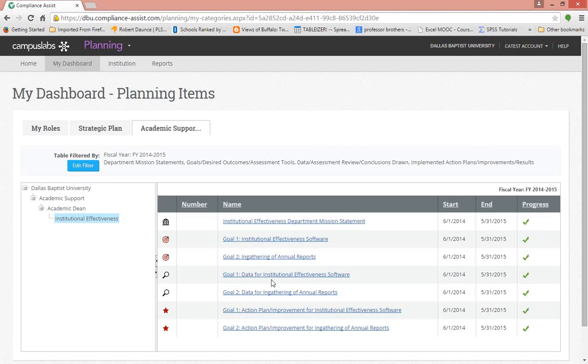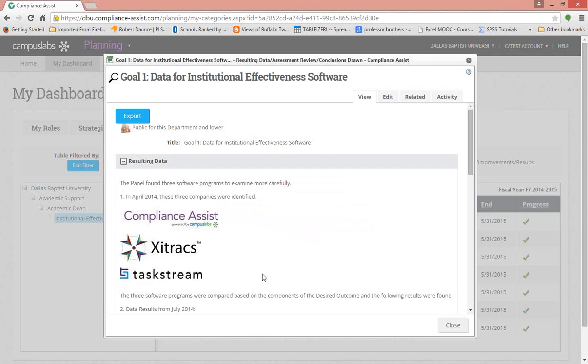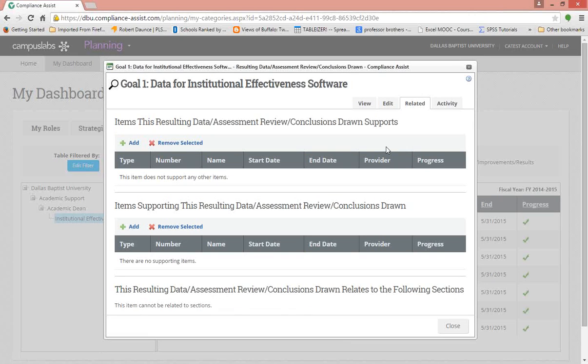In order to build the relationships, I'm going to focus in on this data form because this data form connects upward to the goal that I'm tracking and then also downward to the action plan. So I'm going to click on goal 1's data. You can see here that at the top of the screen, next to that edit button where you've been doing most of your work, there's a tab that says related. And I'm going to click on that related tab to build the relationship inside of the system.